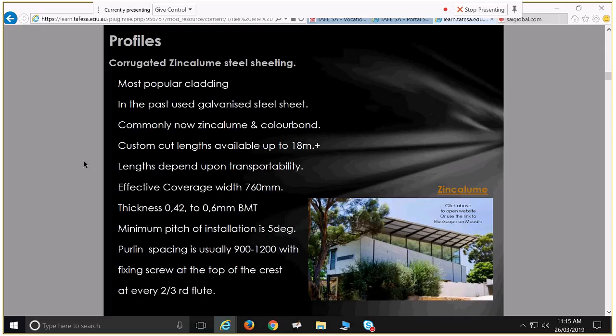For example, this profile here is called a custom orb. That custom orb achieves less span than this one. Now to the untrained eye, they look basically the same. This one has a slightly rounder radius, so the tops are more curved and the valleys are more curved, rather than custom orb, where it's a tighter radius at the top and then a flat section, tighter radius at the bottom, flat section. So that's that one. What's that one called? Can't remember.